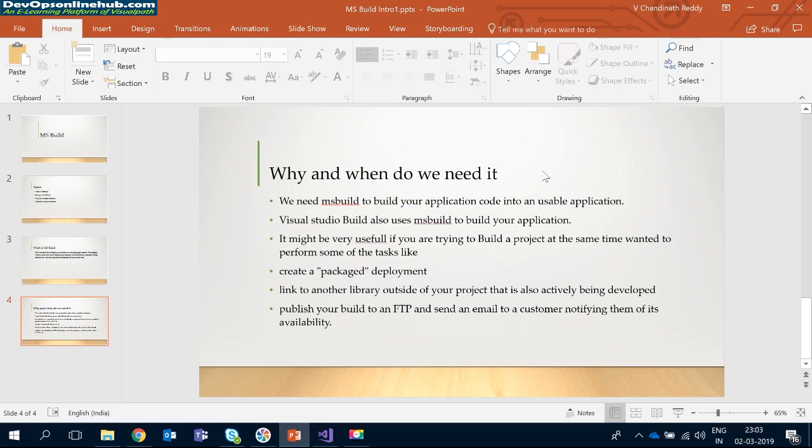I have been working as a build and release engineer for almost 8 years, and I have been working with MSBuild since. So let me go ahead and see what is MSBuild, why do we need it, and what are the different things that we can do with MSBuild.